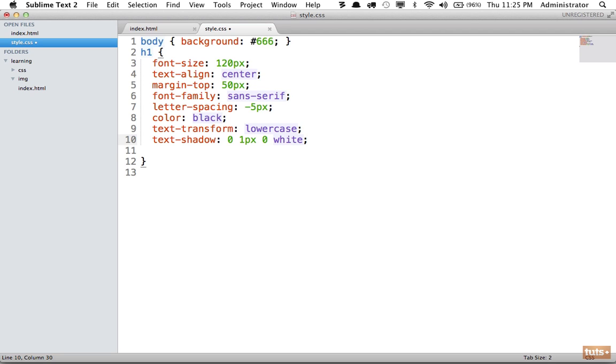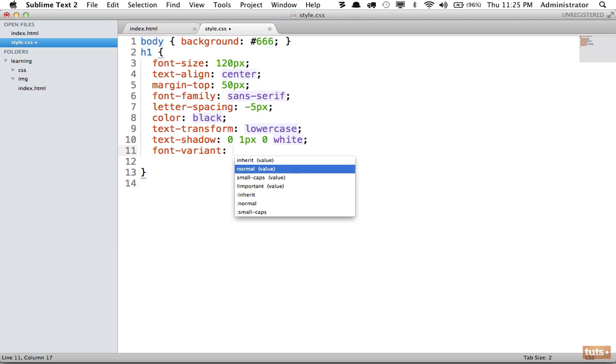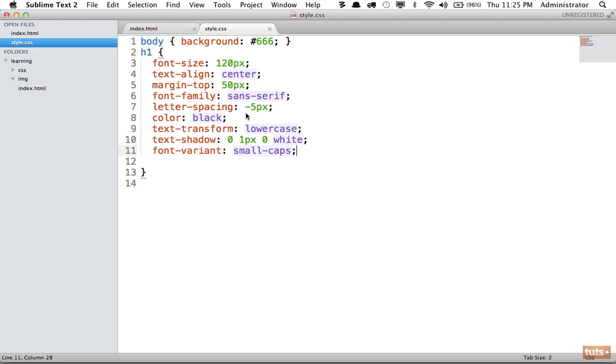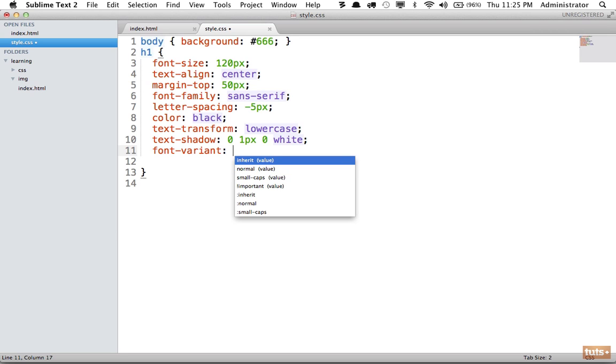Now, another option that we have for styling our text is the font variant property. You can change it to things like small caps, where it'll make it a capital, but it'll use small caps. And if you've used Photoshop before, you'll be familiar with this effect. Other values that you might like to use: inherit, which will receive the default font variant from its parent. Most of the time, though, you would only use font variant if you're going to do small caps.